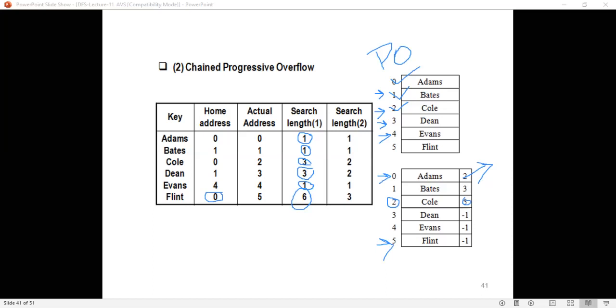Again, if you have one more synonym here in 6, say Geo, then the link will be 6 here, and this will point to 6, that is Geo. And if it is the end of the list, then the pointer is -1 here. Here the RRN is 6. Understood, right? What is a chained progressive overflow? You have the synonyms list in the form of a linked list.